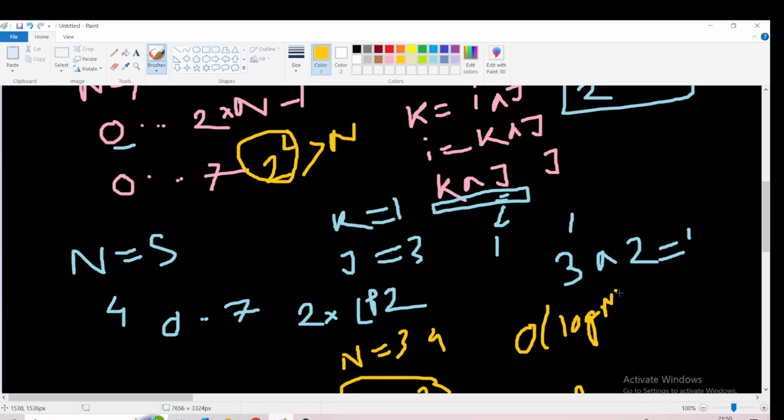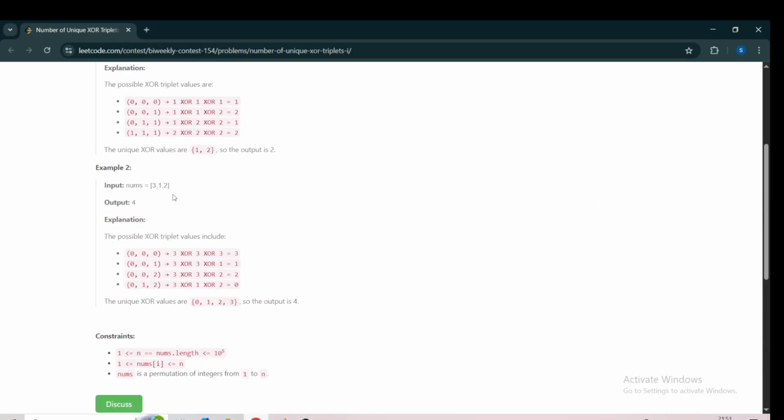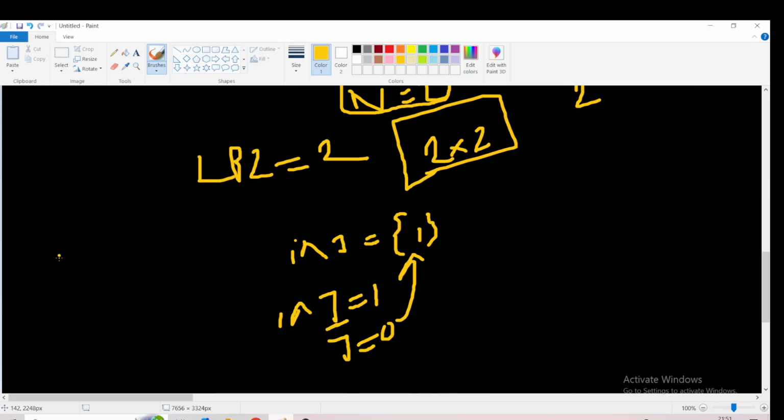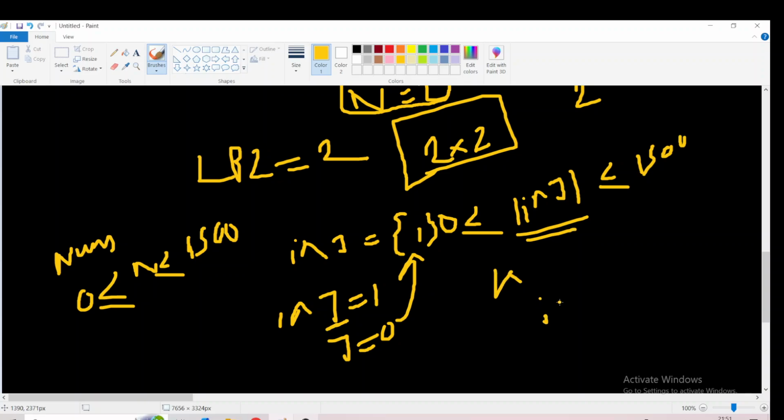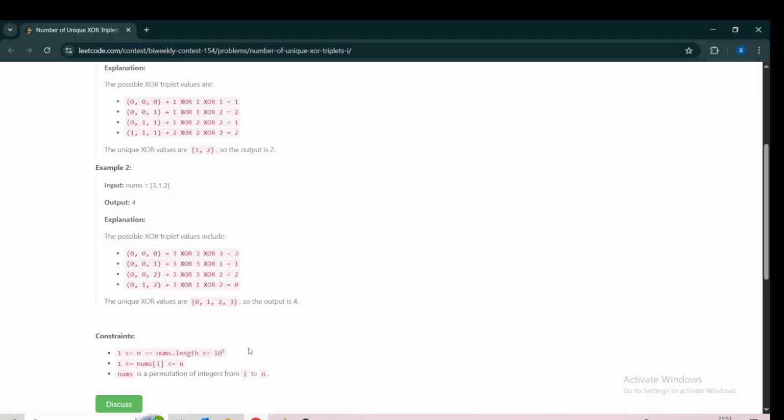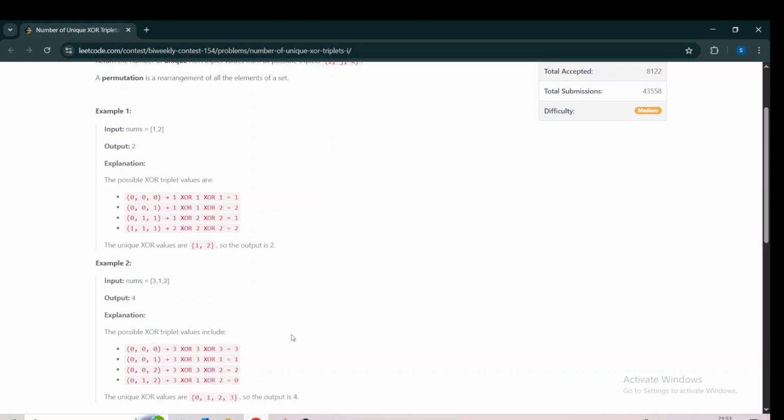The third problem is quite similar also, but in that problem, instead of a permutation, we are given an array nums of size, let's say, 0 less than or equal to n less than or equal to 1500. So we can use brute force to calculate every triplet. You can see that i XOR j will be from 0 to around 1500. So we can create this set of i XOR j, and then we'll iterate over k and try to find i XOR j XOR k. I am not going to explain the third problem, that is a brute force solution. You can take a look at others' code.